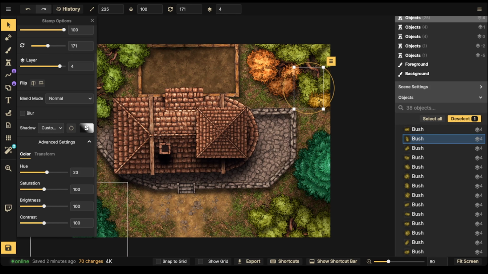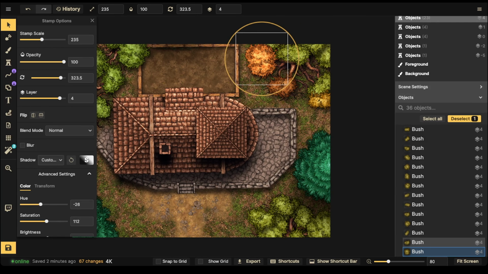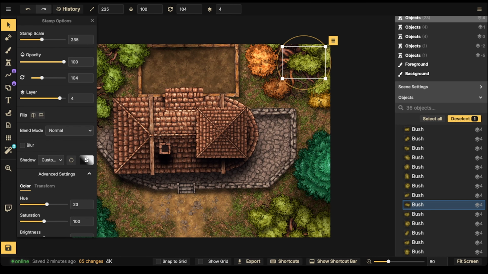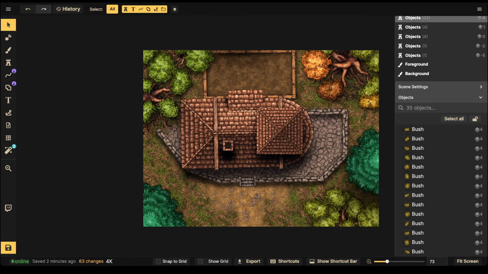Let's take this one and desaturate it a little bit to make it look like it's dying. And then I'll also remove a couple. Let's remove that one, that one, that one. There we go. So we want to show a little bit of foliage here. Let's remove this one as well. There we go. That looks good. I like that. That's helpful.